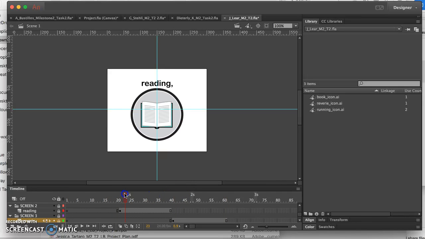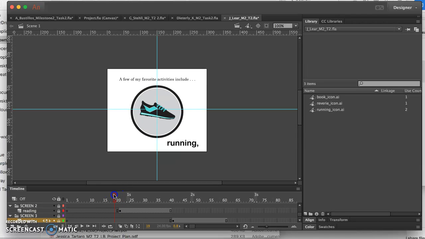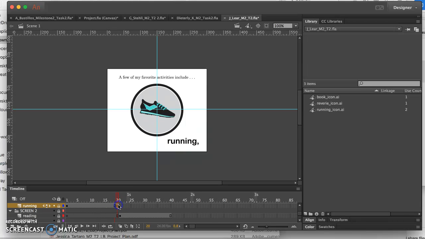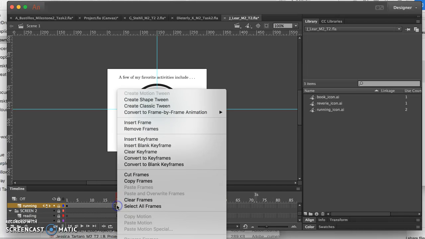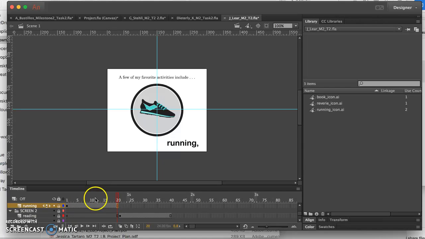So, oh, there's another shift. That just means, let's see, yeah, there's a shift, which means you just click on that extra keyframe and you say clear keyframe, then you won't get the shift.